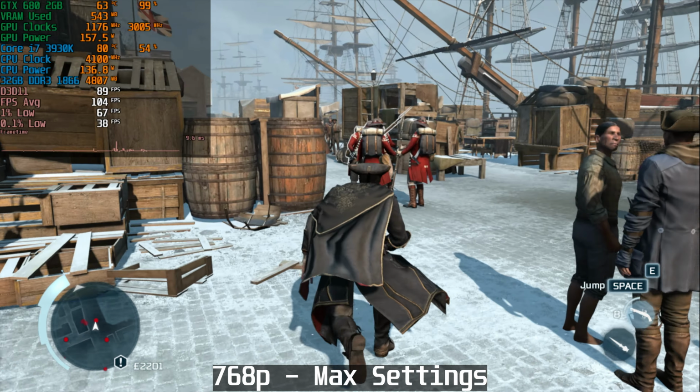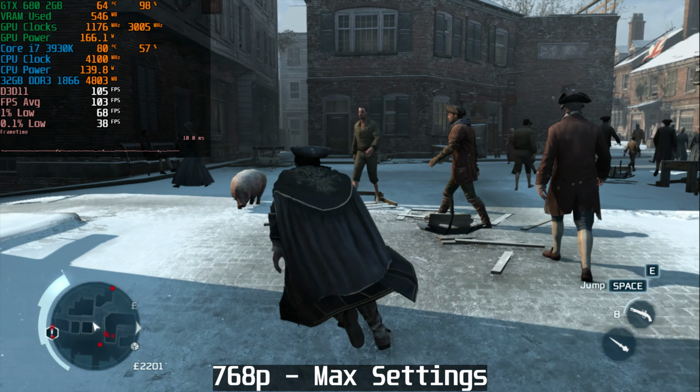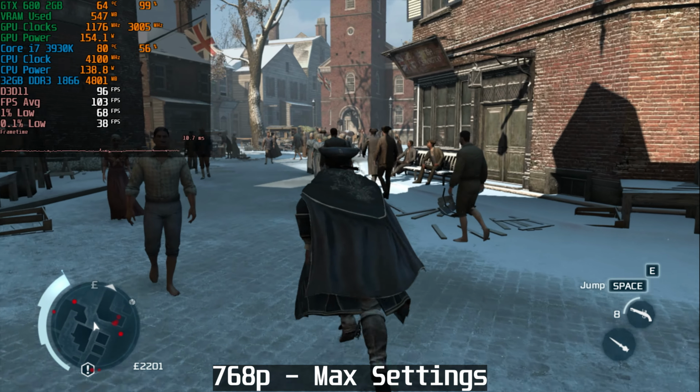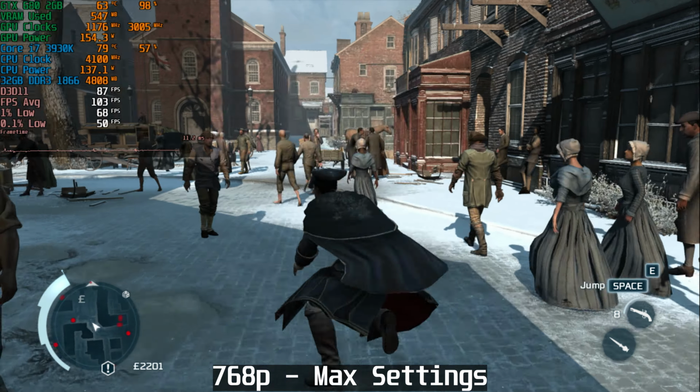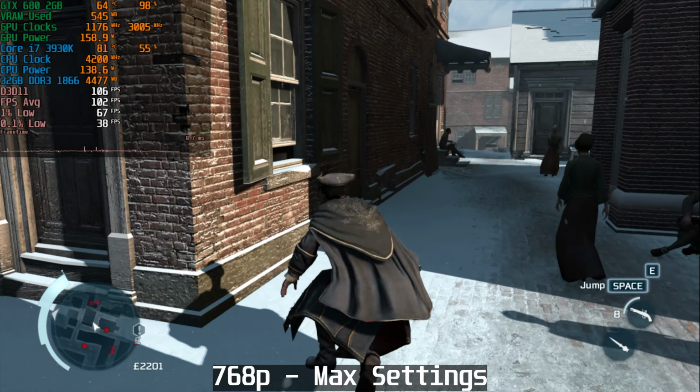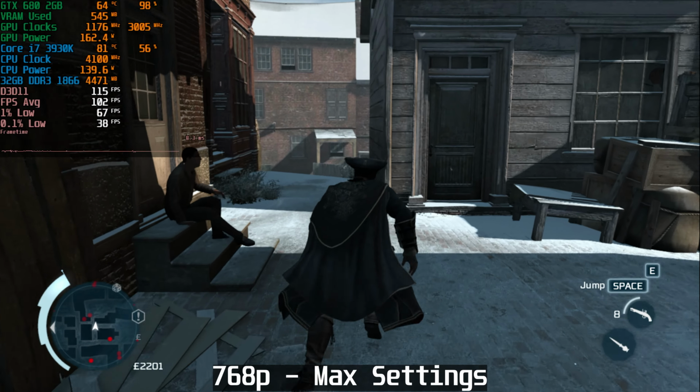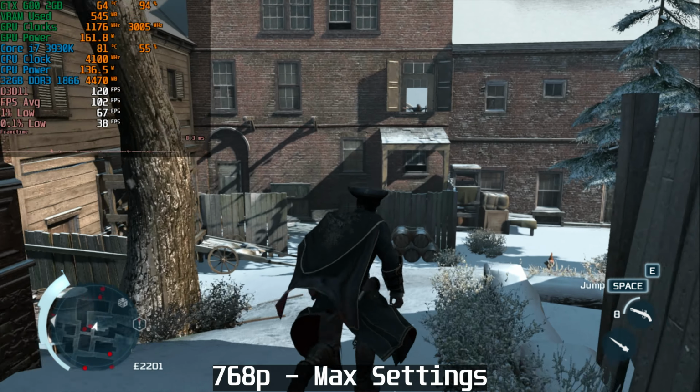All right, so here we are, 768p, everything's set to max, and we are getting 103 frames per second average. Like, it is a pretty decent experience. Yeah, a lot of NPCs, still not a lot of stuttering. There is some stuttering, but really not that detrimental. The lows aren't too horrible, with 0.1% lows sitting at 38 and 1% lows sitting at 67. So from the average to the 1% lows, I'd say that is pretty decent.